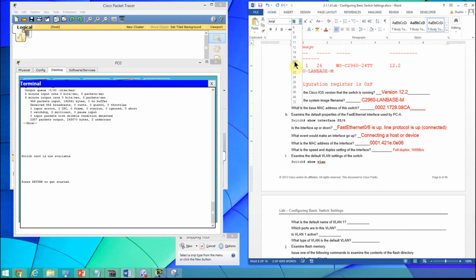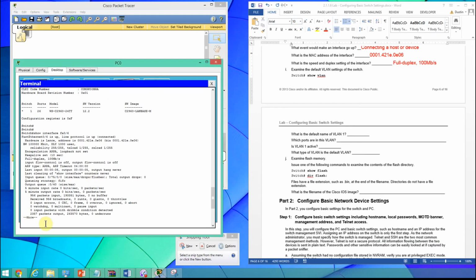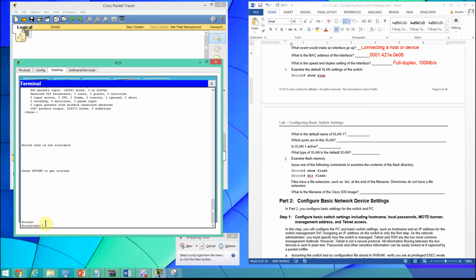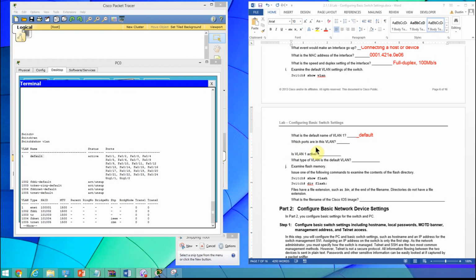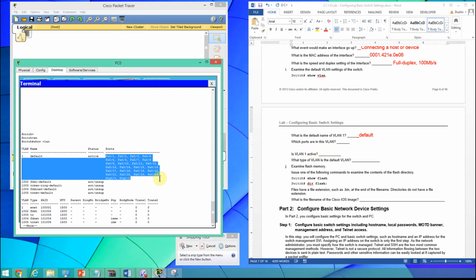Okay, we're going to look here real quick, and we're going to do a show VLAN. Looks like we have to do enable first. I'm going to go show VLAN. And it asks what is the default name of this, and the default name is default. Next question says which ports are in VLAN 1, and we can look here and see that all of these ports are in VLAN 1. So we'll copy that, place it in here, right below here like that. Paint them red.